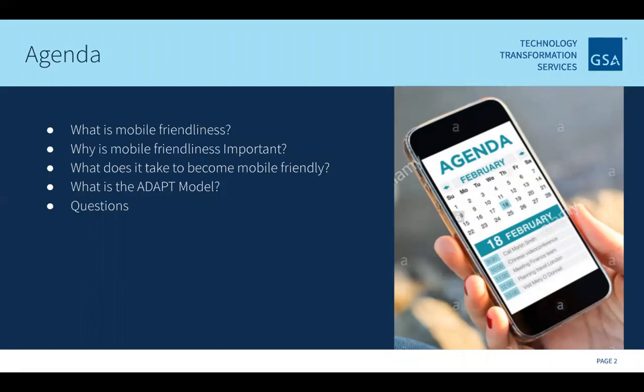What does it take to become mobile friendly? We know that's not easy, but we'll share with you some little tidbits and hacks that you can use along the way. And what is the ADAPT model? You've probably never heard of that. Here's a spoiler: it's a solution that we've been working on for a while to help you build your mobile-friendly application. So with that, let's jump right in. Remember, put comments and questions in so that we can address those at the end of the presentation.